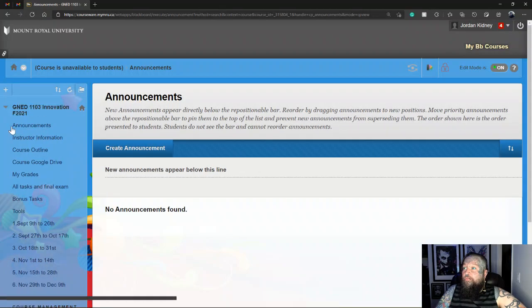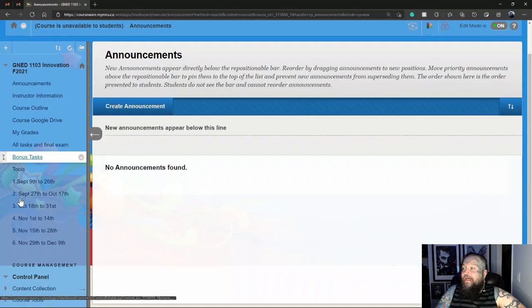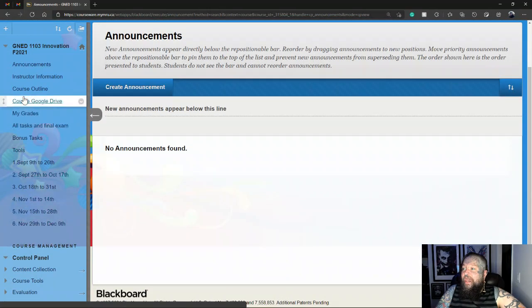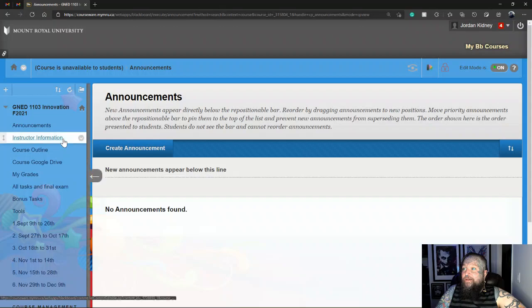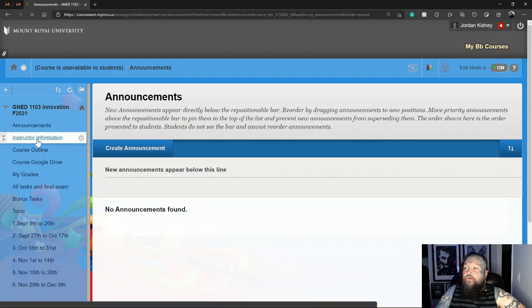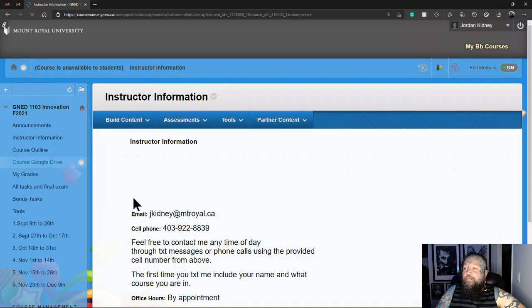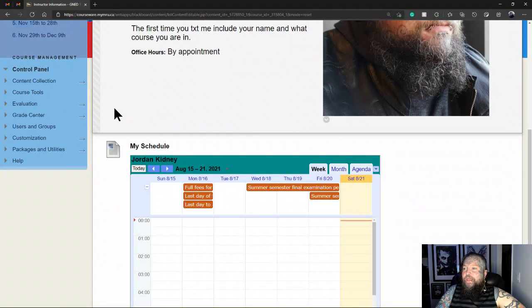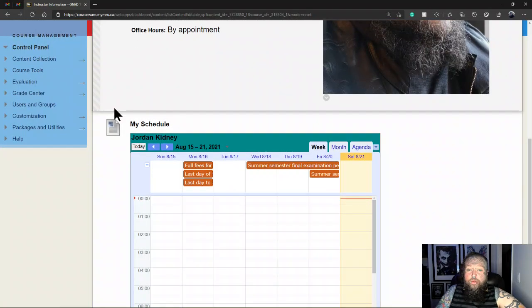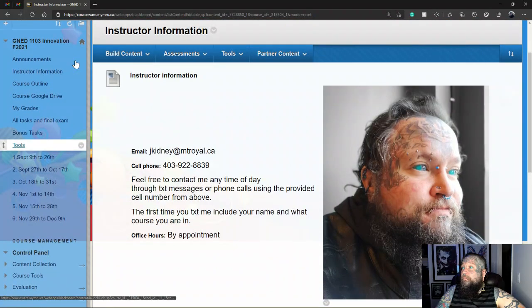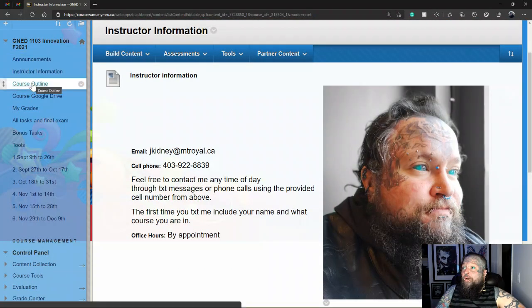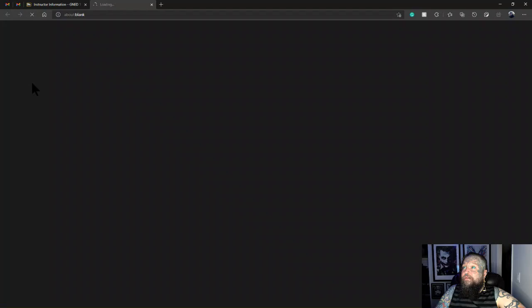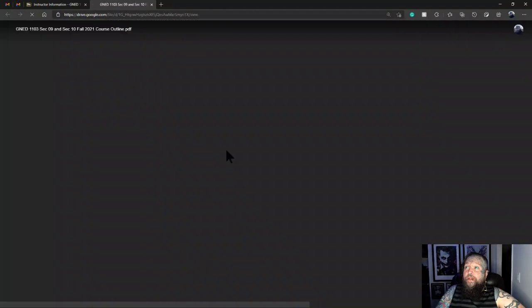On the actual Blackboard, the first important thing is to remember the menu on the left-hand side. What you see here is everything broken up. You'll see announcements on this first page. Under instructor information, you can see contact information right here, another picture of myself, and my current schedule, so what my classes and times are, and the actual office hours. Next, you've got the course outline. You'll click on that and it's just going to open up the current course outline.